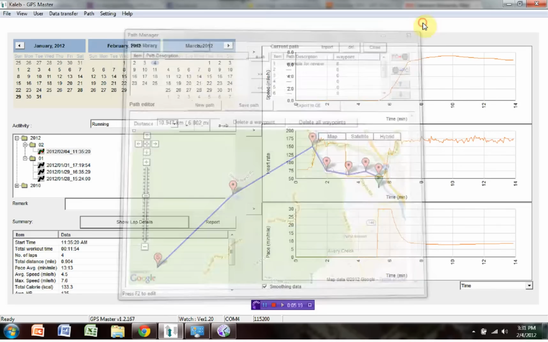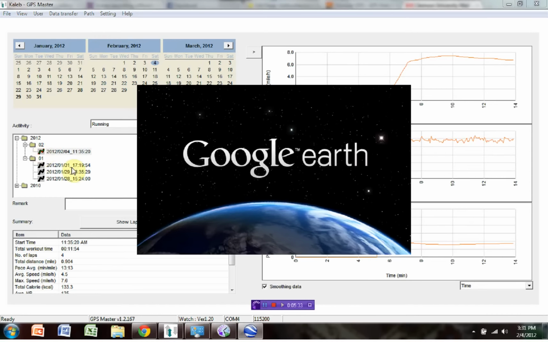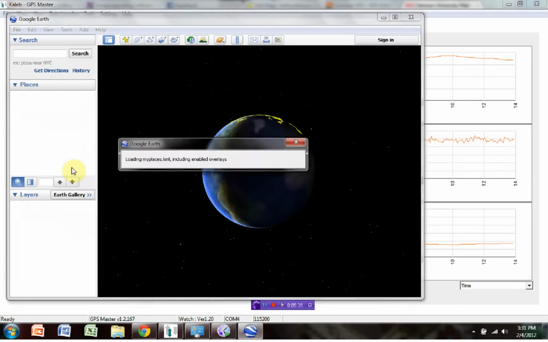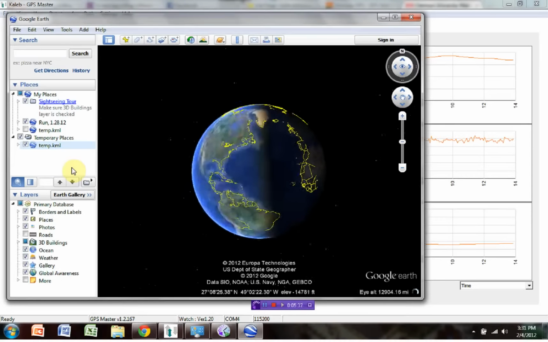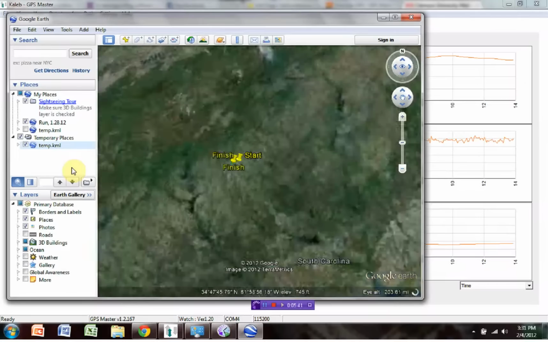One more thing I want to note, the program is linked to Google Earth. So with your runs right here, I'm going to select this little icon. You can double click on it. You can set it if you just want to single click, and then it should pull up Google Earth. There it is. It's basically going to give you the GPS map, if you're running or hiking, of that exact route that you went on.